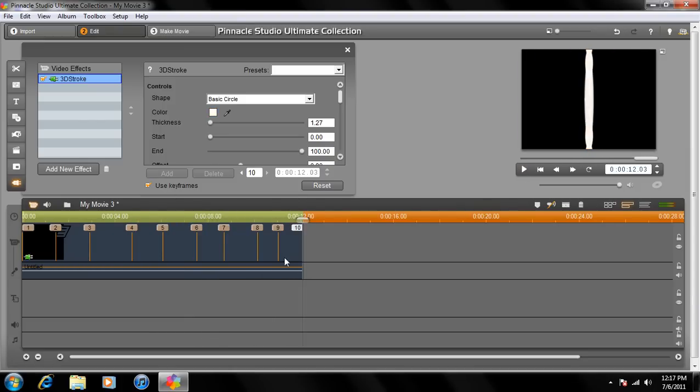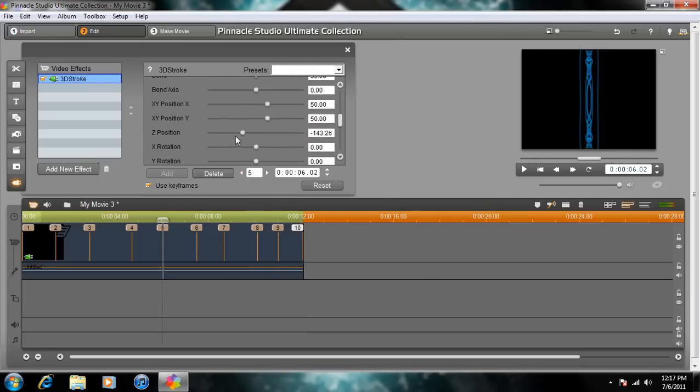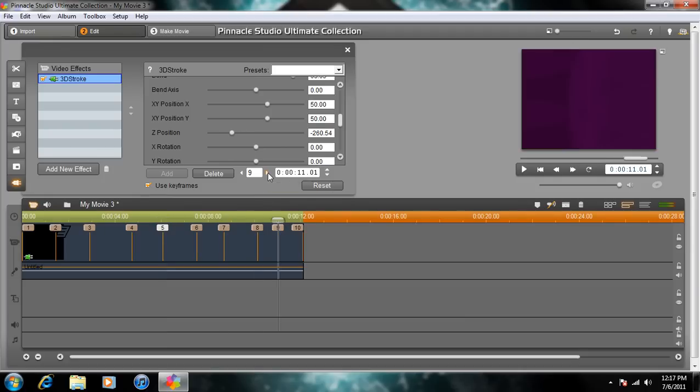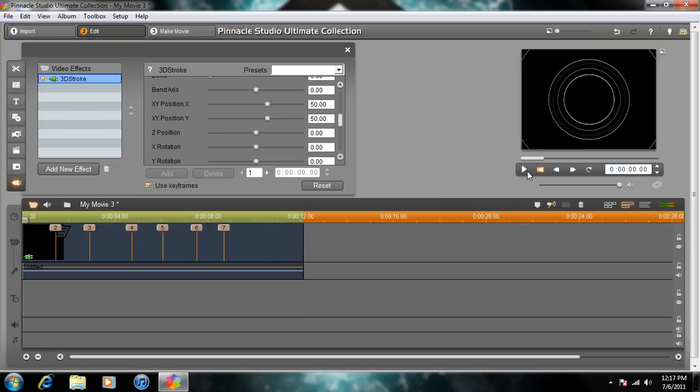Now, if you want, you can go back to a couple of the keyframes. I'm going to go to 5. I'm going to adjust the Z position just a little bit. About right there. Then that to almost max, so zoom directly in on it.